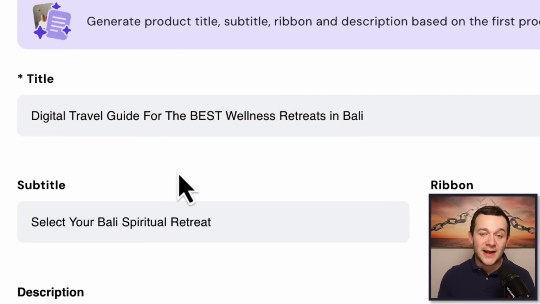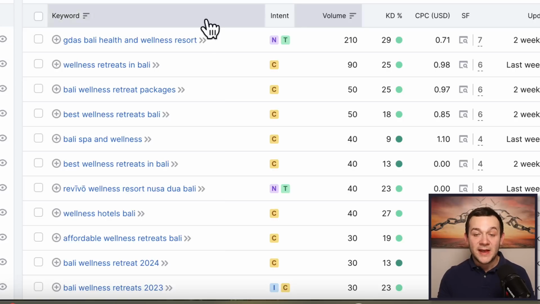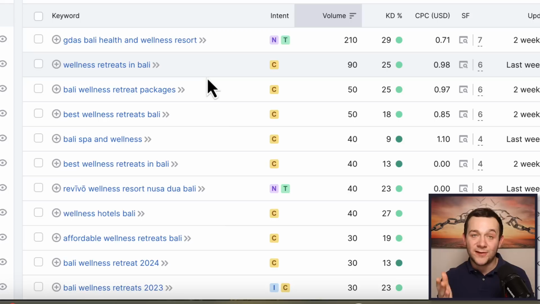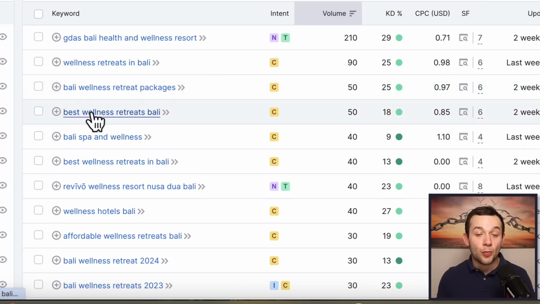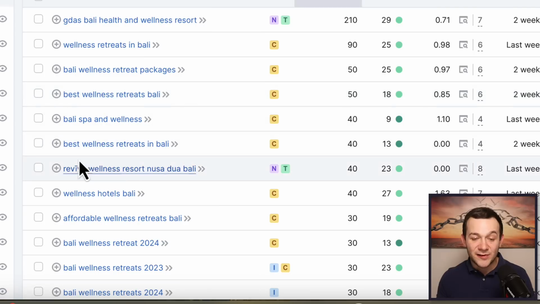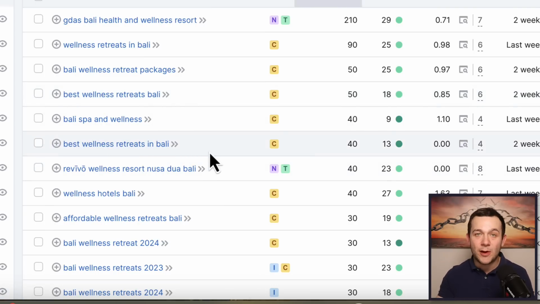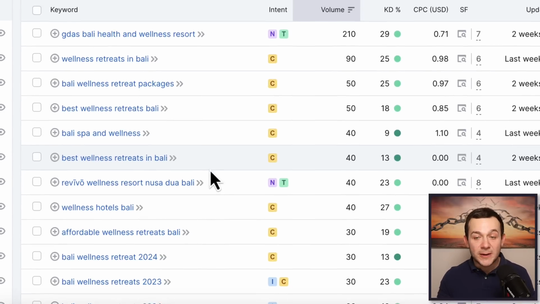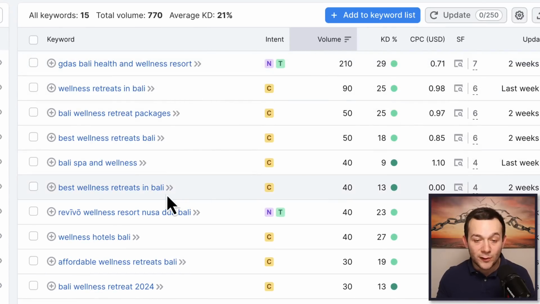So what I've done, guys, is I've selected one of these keyword search terms right here to incorporate within our title. And I noticed an overlap. Here you can see wellness retreats in Bali. Here you can also see best wellness retreats Bali. Again, guys, best wellness retreats in Bali. These are all separate keyword phrases that people are searching for on Google every single month. And we know these have extremely low keyword difficulty scores, and each one of these keyword phrases are being searched for.